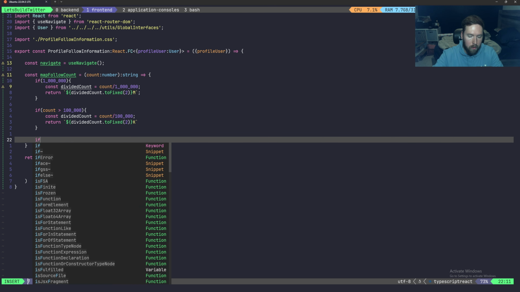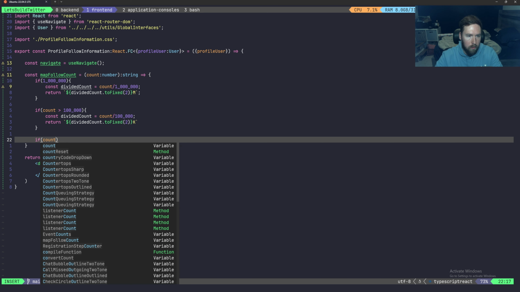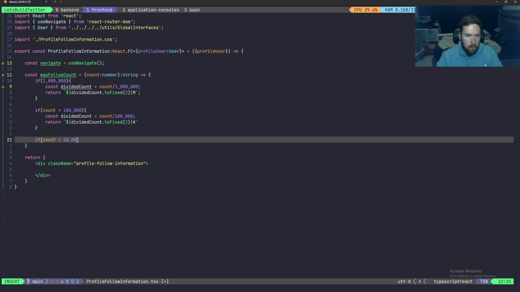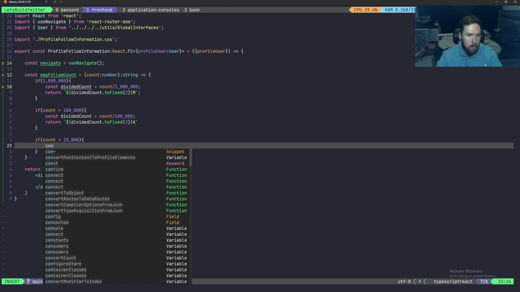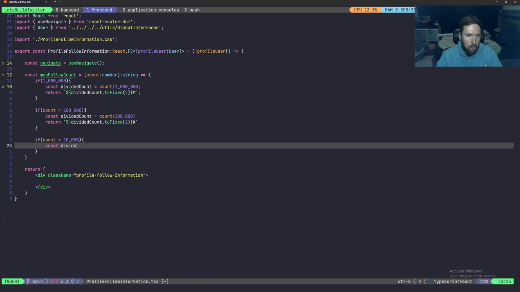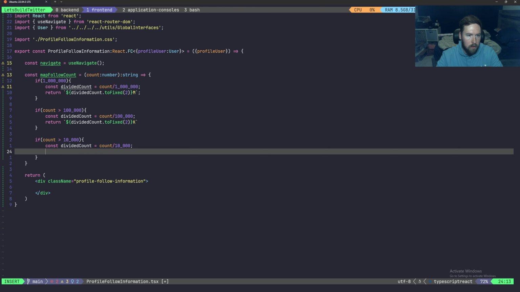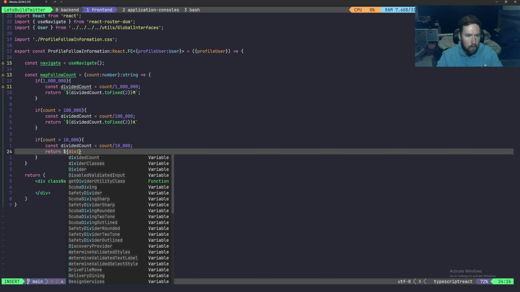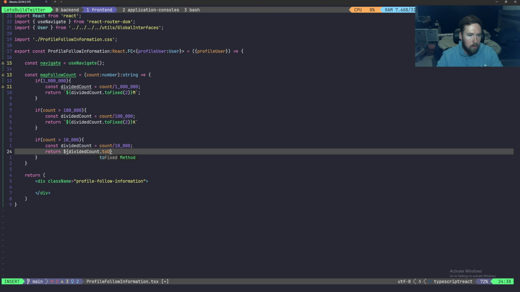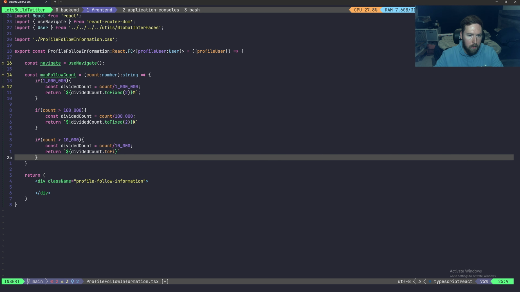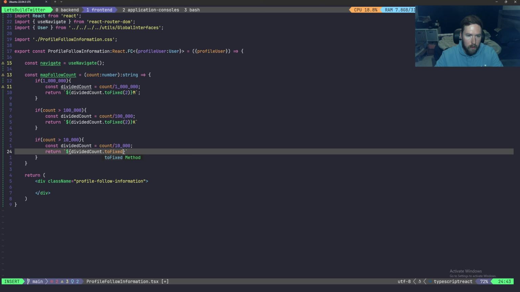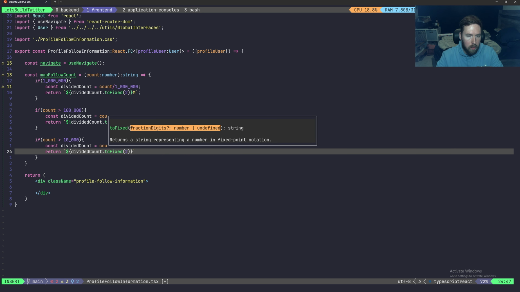And then we'll do an if our count is greater than 10,000. So like that, then we'll have const dividedCount is equal to count divided by 10,000, like so. And then we'll return dollar curly brace, and this is going to be the same thing, dividedCount.toFixed. I need to do our backticks. Forgot our backticks. Let's make sure we do that. There we go. toFixed. Maybe if I could type, that'd be cool. toFixed. There we go. And then this is going to be 2. And once again, this will be k.